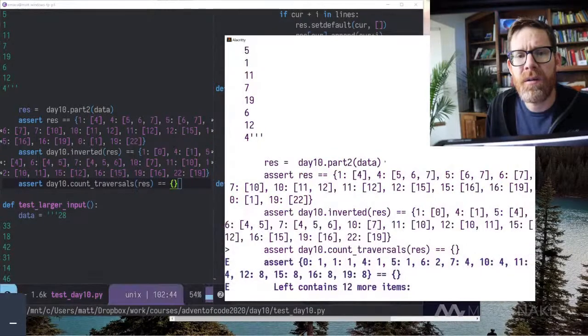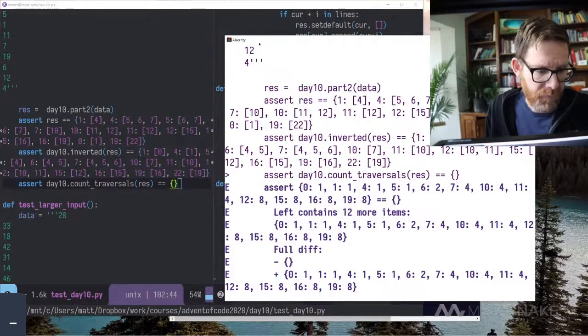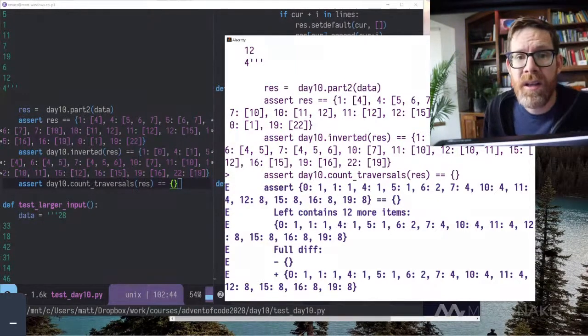Okay, so we asserted that the count, so here it is right down here. So the count at 0 is 1. At node 0, that's where we're starting. The count is 1. The count at 1 is also 1. The count at 4 is 1. So we're going from 1 to 4. The count at 5 is 1. We're going from 4 to 5. We're also going from 4 to 6.